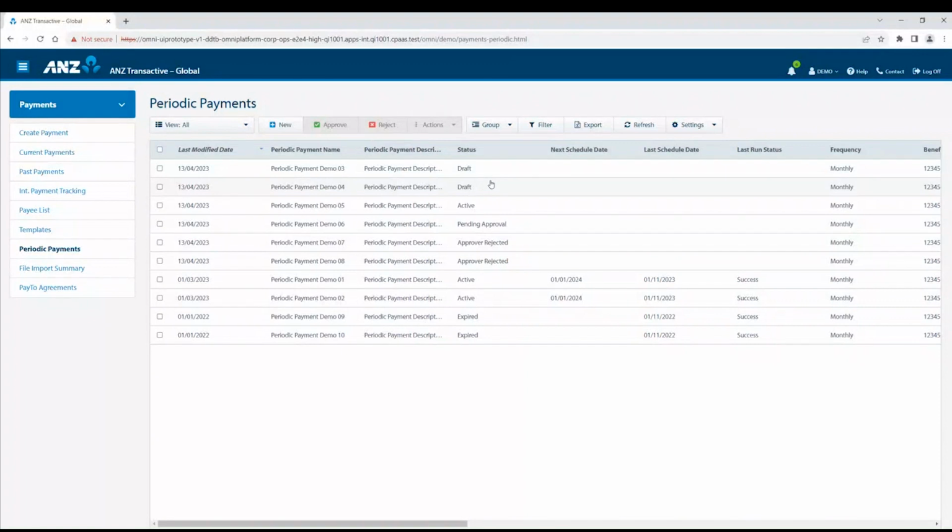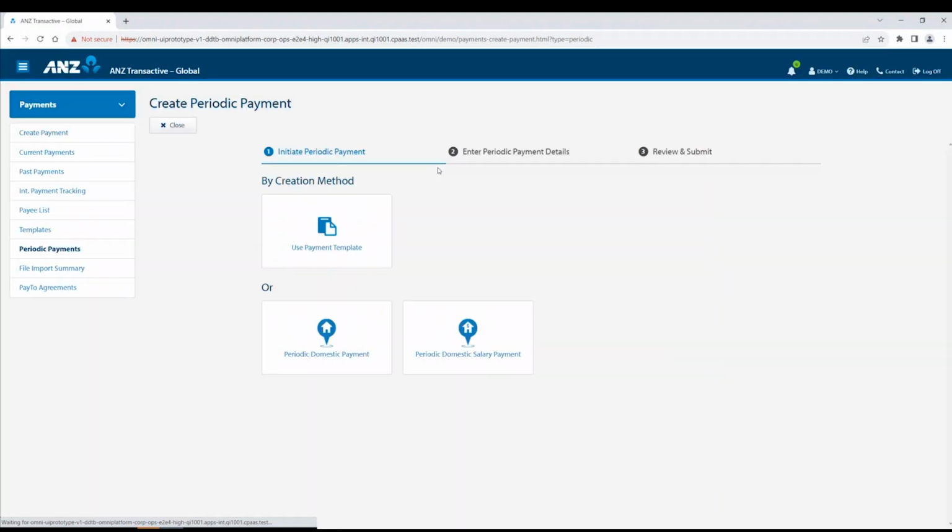Creating a periodic payment from an existing payment template is almost an identical process. However, some of the information will be pre-populated rather than you having to manually enter it all as we just showed. So to create a periodic payment from a template, from the screen again, we click on New. However, this time I would choose Creation Method, Use Payment Template.